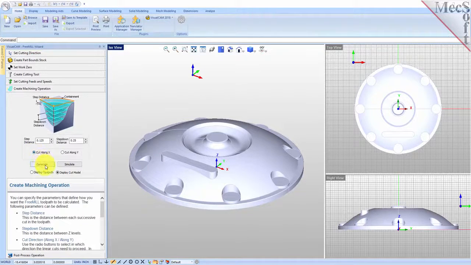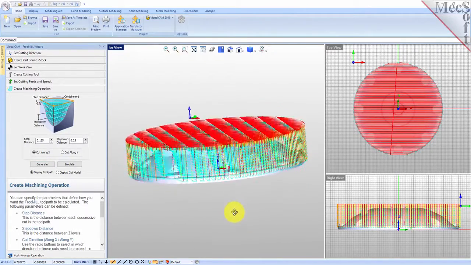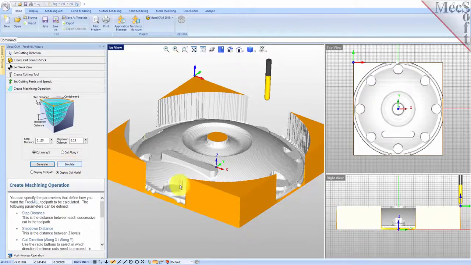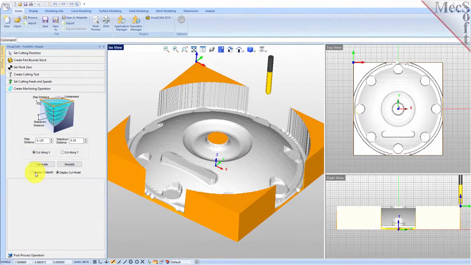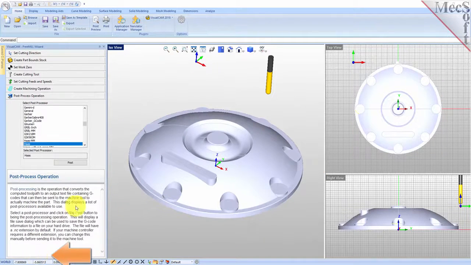Now we'll pick Generate to see our toolpath displayed in the graphic screen, and there it is. You can also perform a quick simulation to see your process stock model. We'll pick the Simulate button, and there it is. You can also toggle the display of the toolpath in the graphic screen. Now that we've generated and simulated our toolpath, we can move to the last tab in the FreeMILL wizard and post-process our operation.